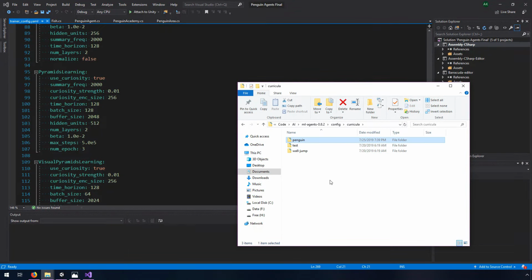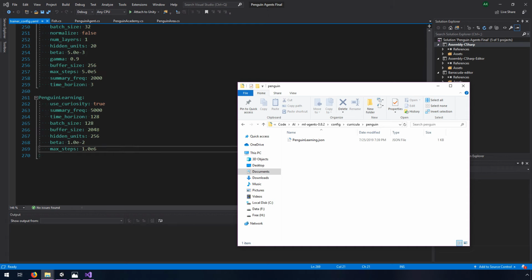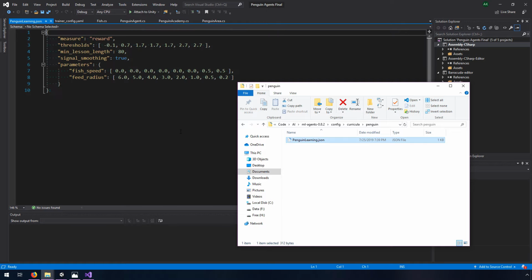And I already have curricula in here. So you will need to create a new folder, and you'll call it Penguin. And we'll open up Penguin, and then you're going to need to create a new text file called penguinlearning.json in this folder. And again, this needs to be an exact match to the name of the brain. So whatever you called it in this trainer config down at the bottom, same exact name needs to come in here. So I'm going to open this up as well, and I'll show you what I have in here.